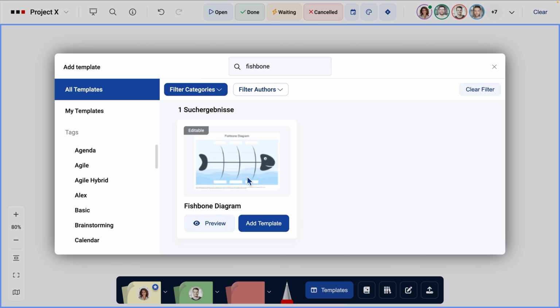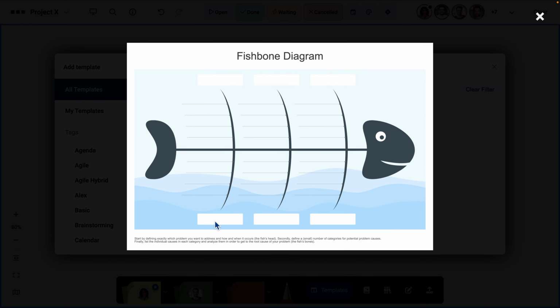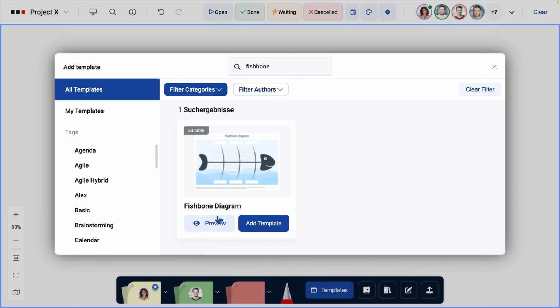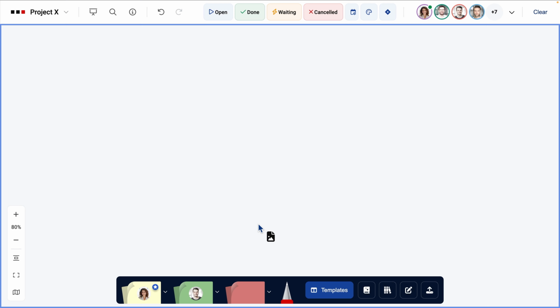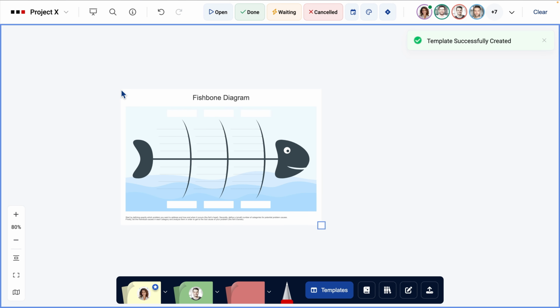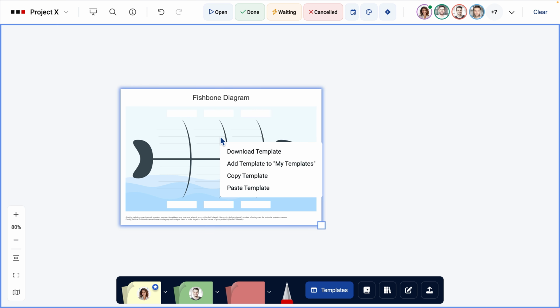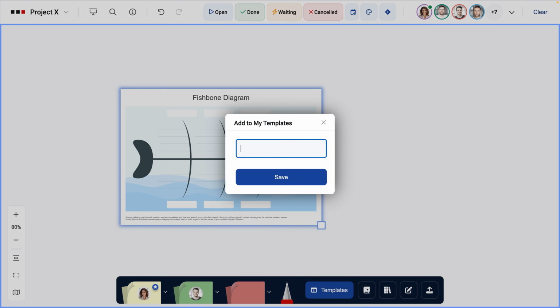When you hover over a template, you can open the preview or add it to your board. Simply click on the Add button, choose a location on the board, and place your template. With a right-click, you can save templates to the My Templates section, which serves as your personal library.